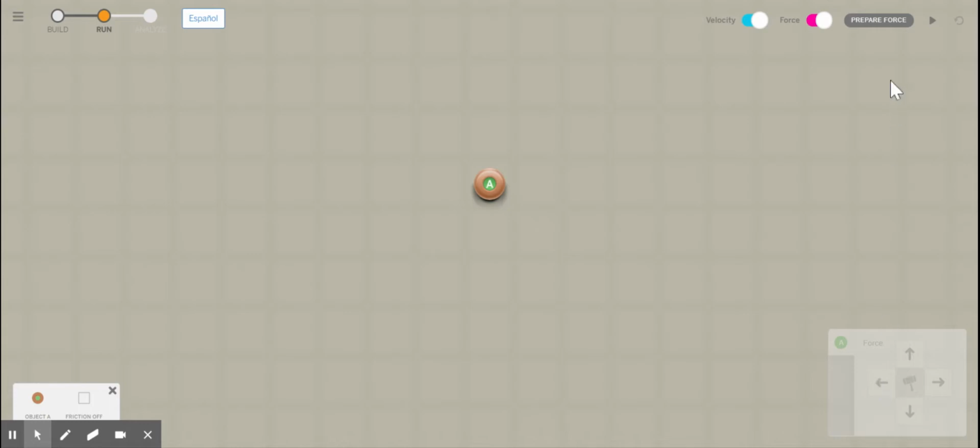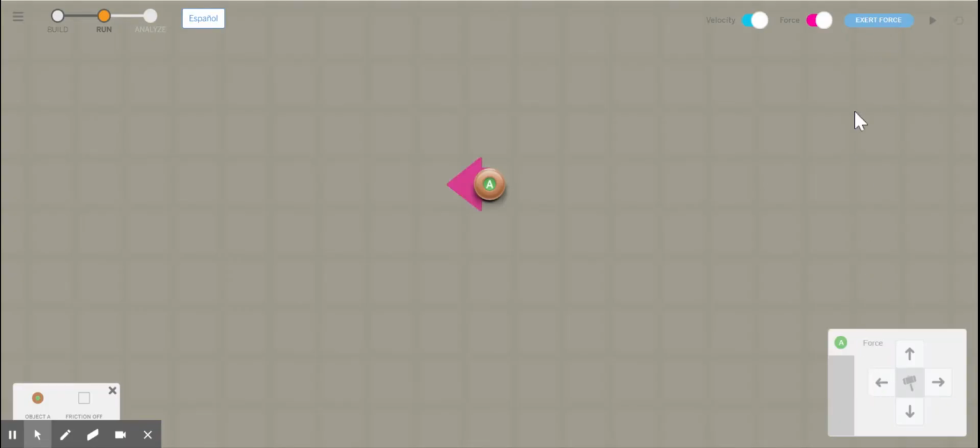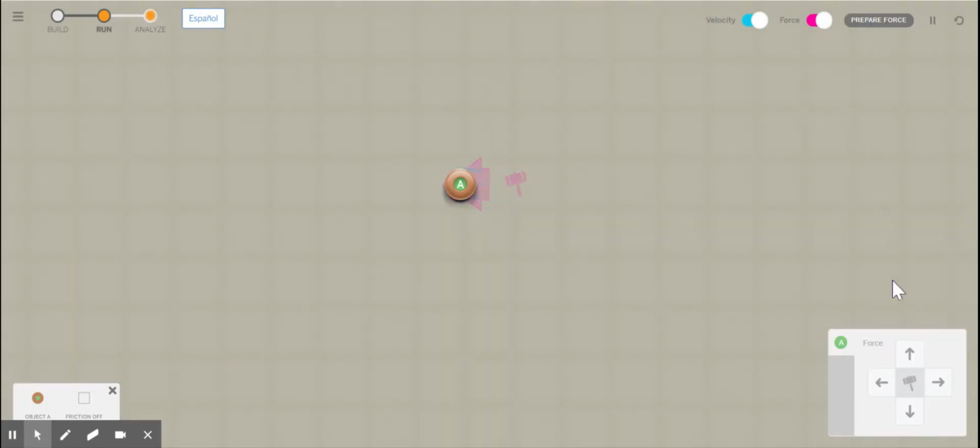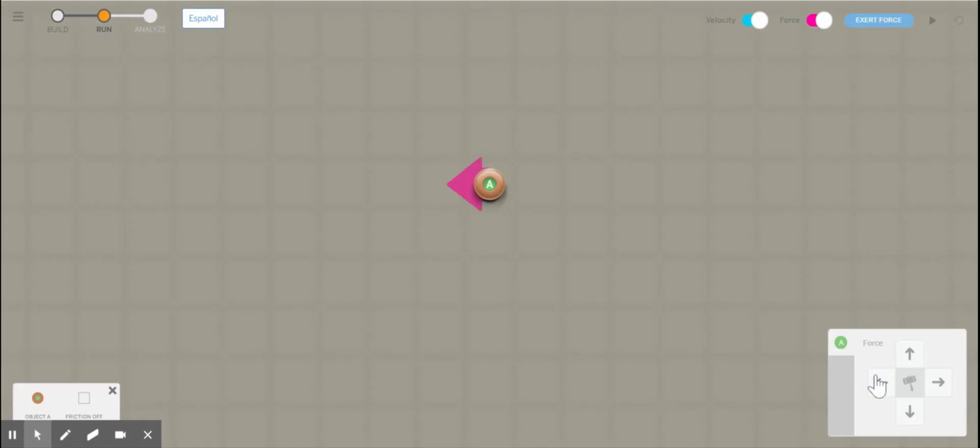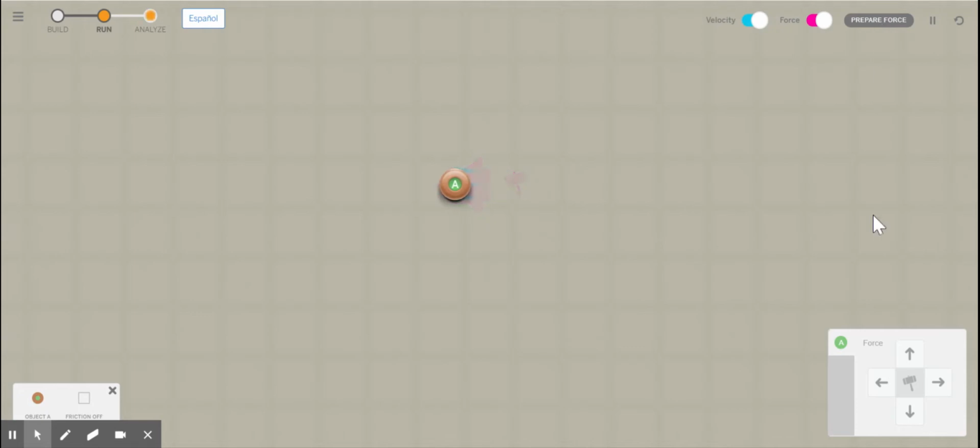So having an object that is already moving, I'm going to see what happens if I add an additional force. When I add an additional force, that object started to speed up. But I'm wondering if it always happens. If I always have an object moving and I add an additional force, does that always make the object speed up?